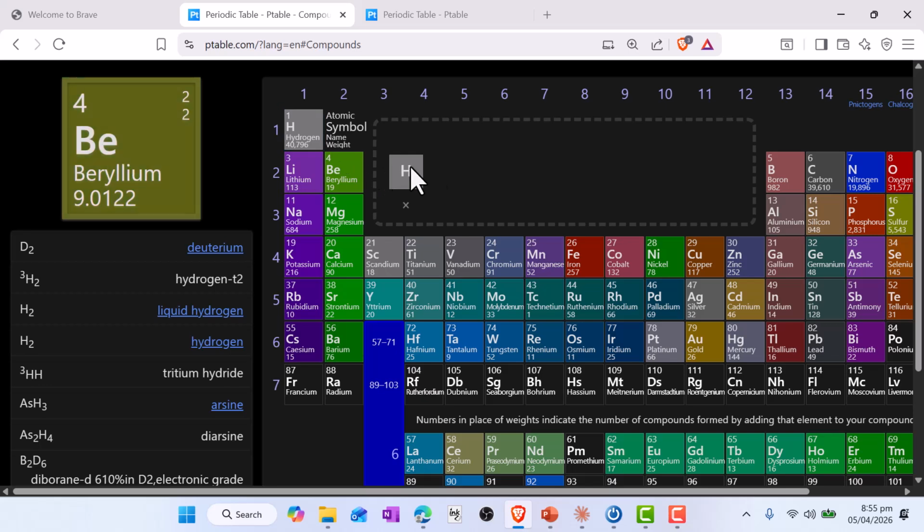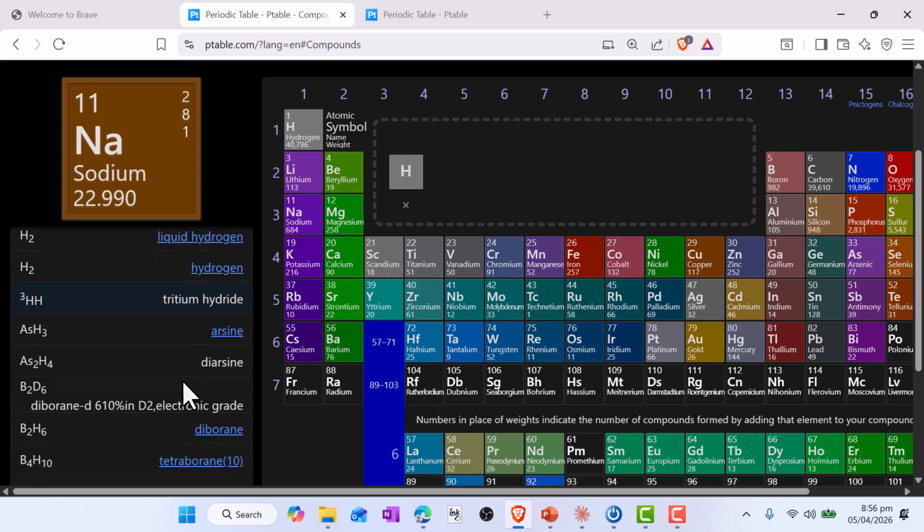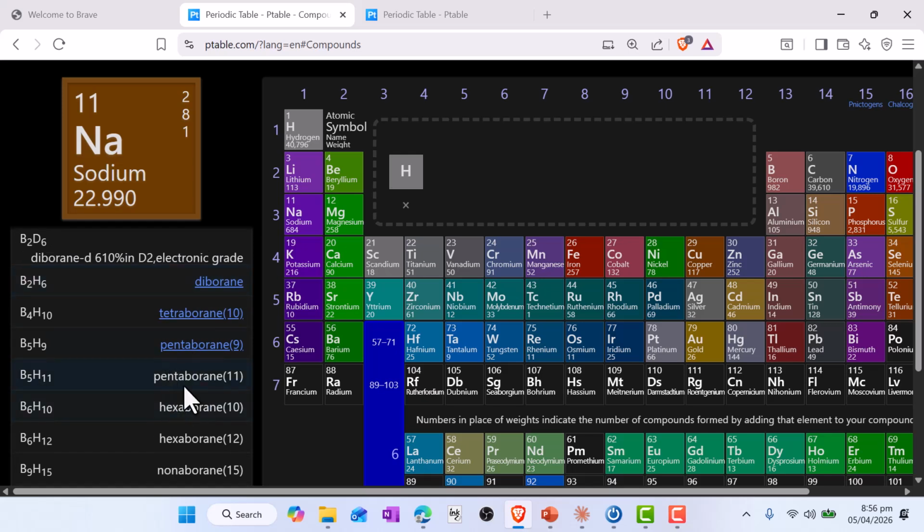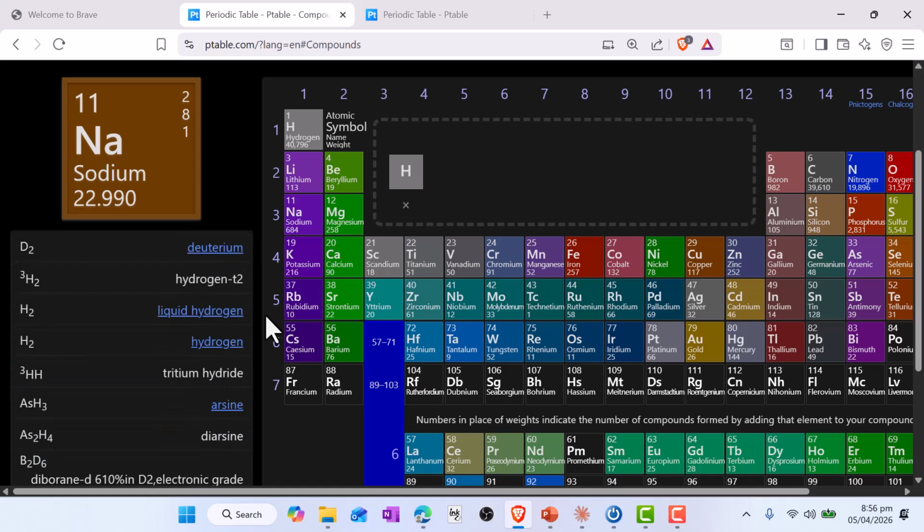If you click on hydrogen and drag it to the box, it tells you the various compounds that hydrogen forms. So you have tritium hydride. There we have diastine. There are a lot of compounds that you cannot even imagine hydrogen forms. You have pentaborane. Yeah, this is the first time I'm actually hearing of that.